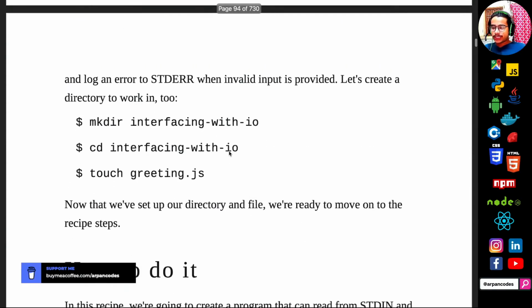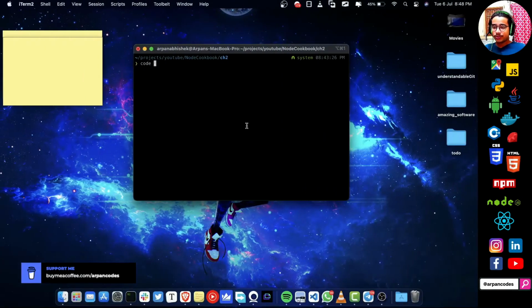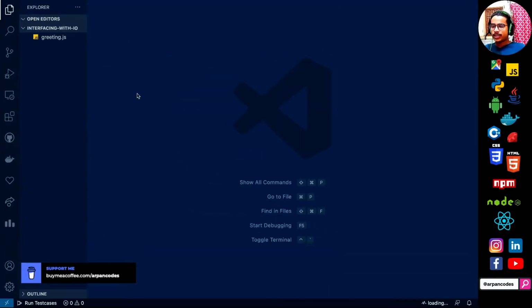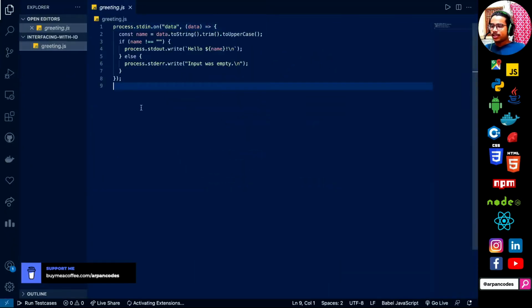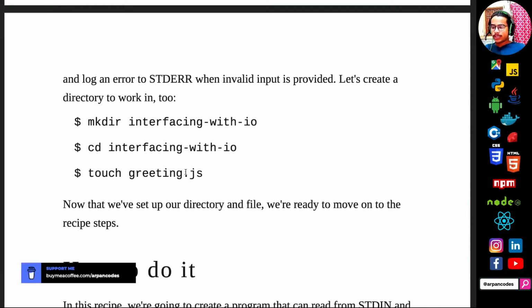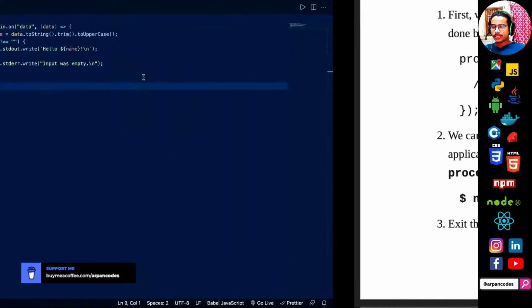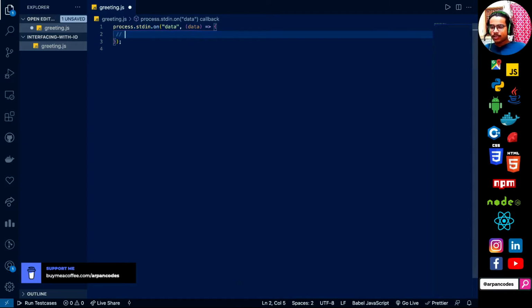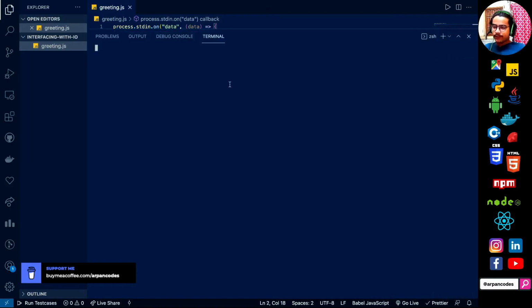First, we'll need to create a directory interfacing-with-io, cd into that, and we'll create a file greeting.js. I have already created it and I'll just open it up. Okay, so we have this code right now, but I'm gonna remove that. So basically I'll just cut it.